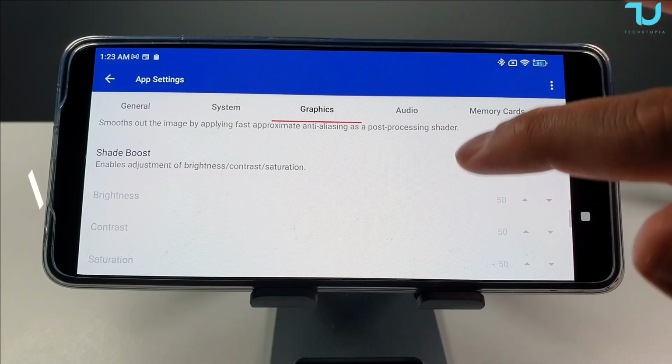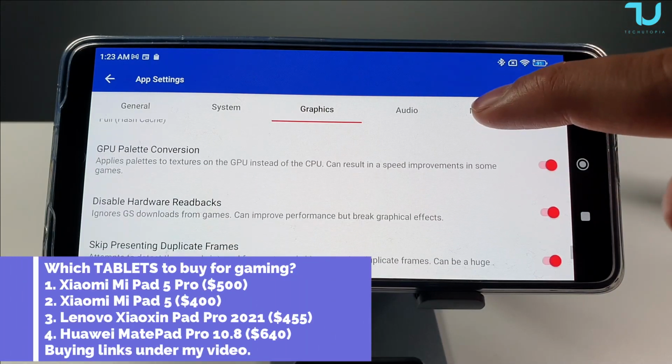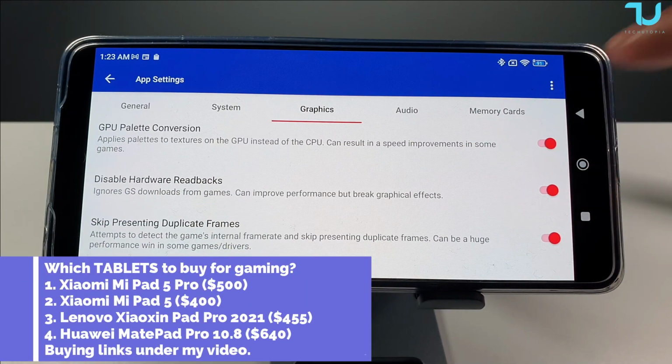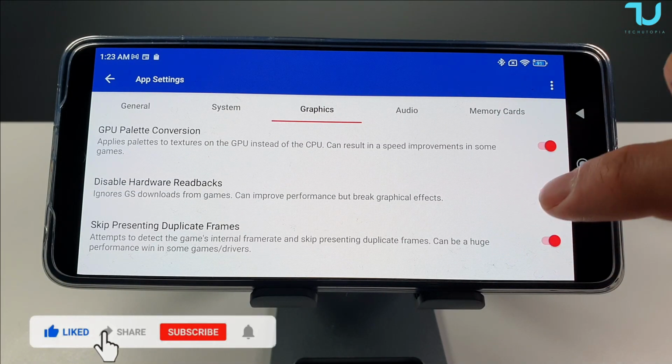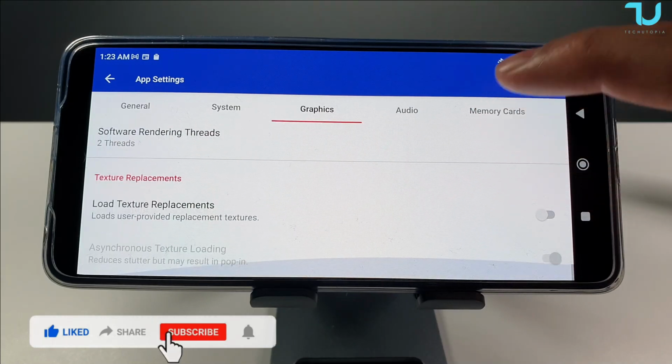Here we go. Okay, we're gonna go here. These settings are also very, very important. You could disable the thread representation if you want to do that, and the hardware readbacks. You can disable these two things or enable them.